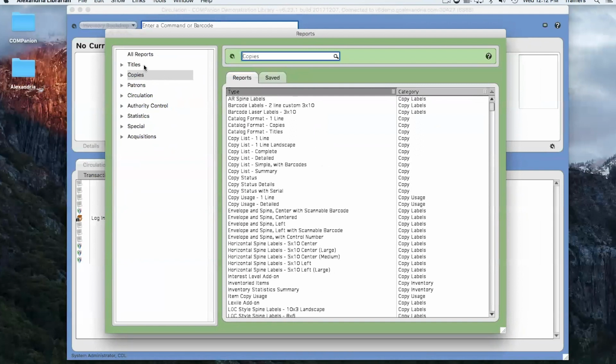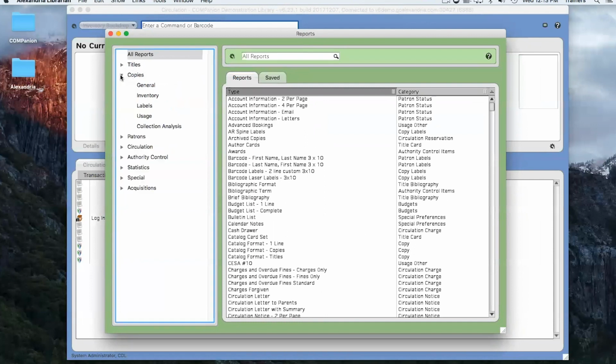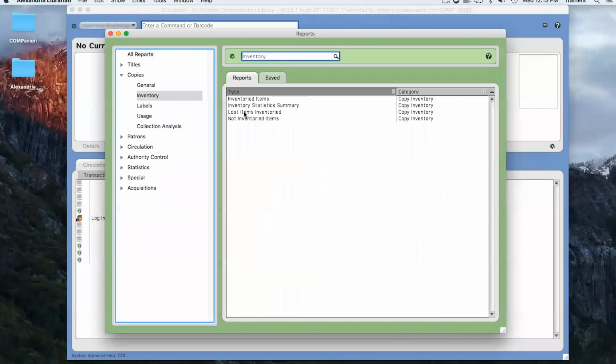Okay, so when we come into our reports, obviously we can always come in here and go to our all reports section and do some digging. However, I'm going to strongly recommend just coming in, popping right under the copies section. If you expand that little sideways pointing caret, we can even get into just the copies inventory. Here are the reports that we're going to be looking to run.